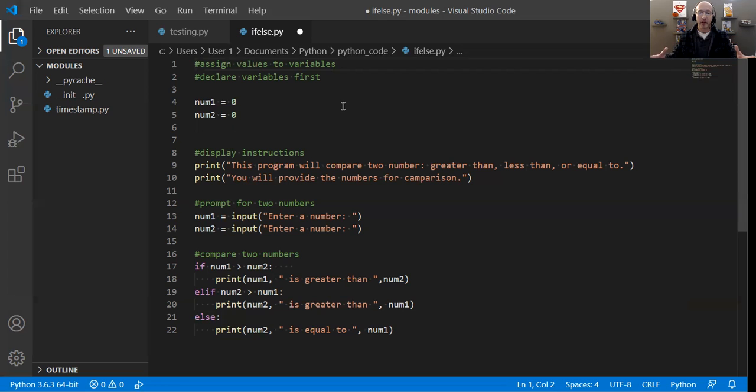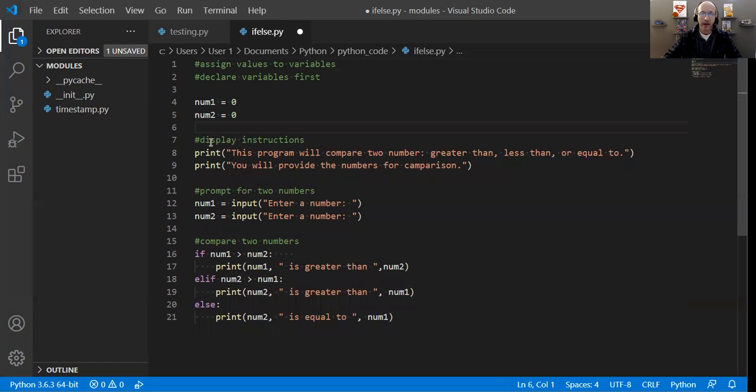And it's going to ignore it. It's not going to consider it as part of the instructions. It's going to only run this. It's going to see num1 equals 0, num2 equals 0. It'll go down here. It'll see display instructions, but it won't run that code. It will see print. It will execute on this line of code, and this is a string.